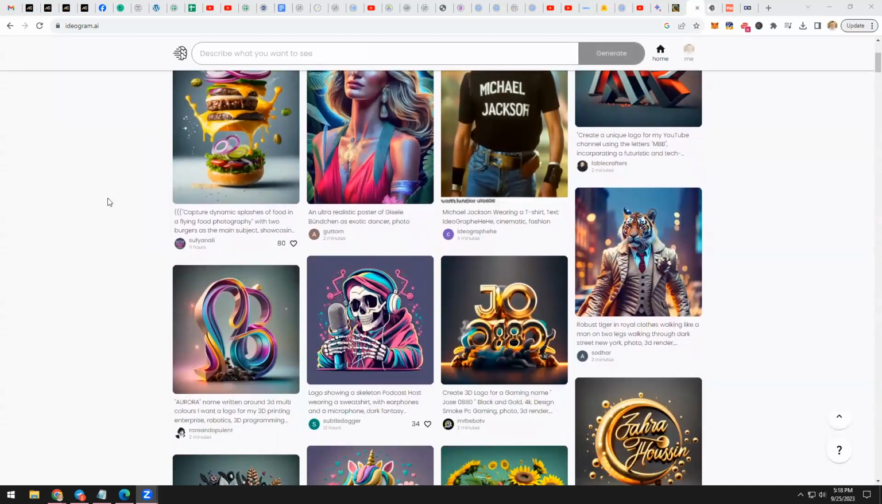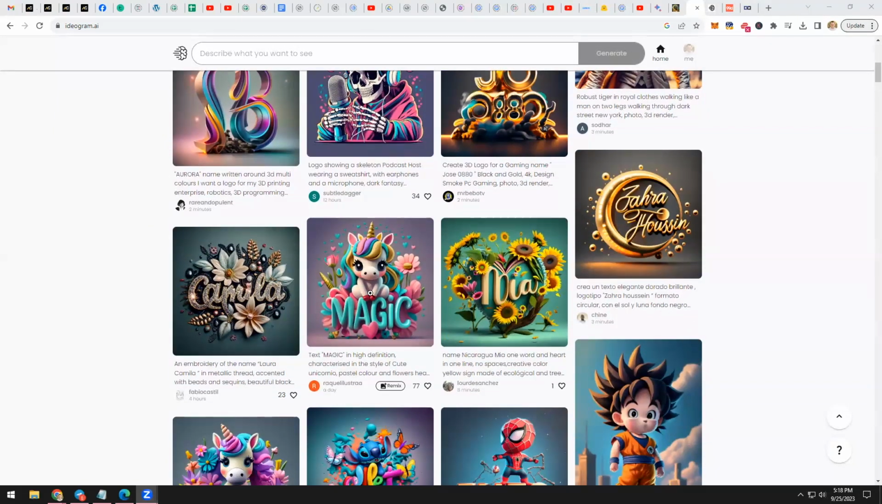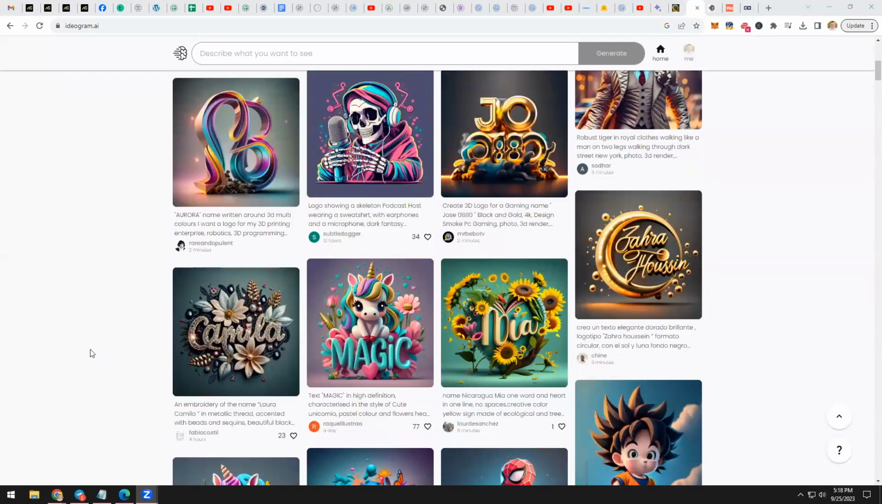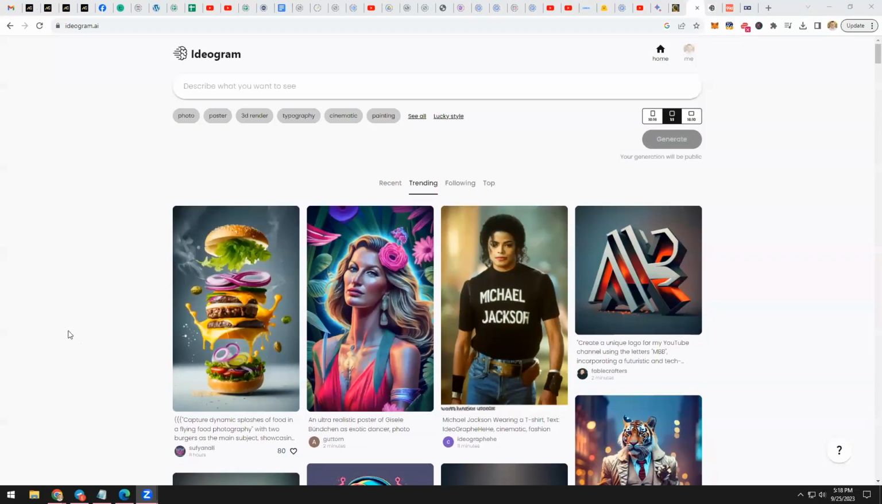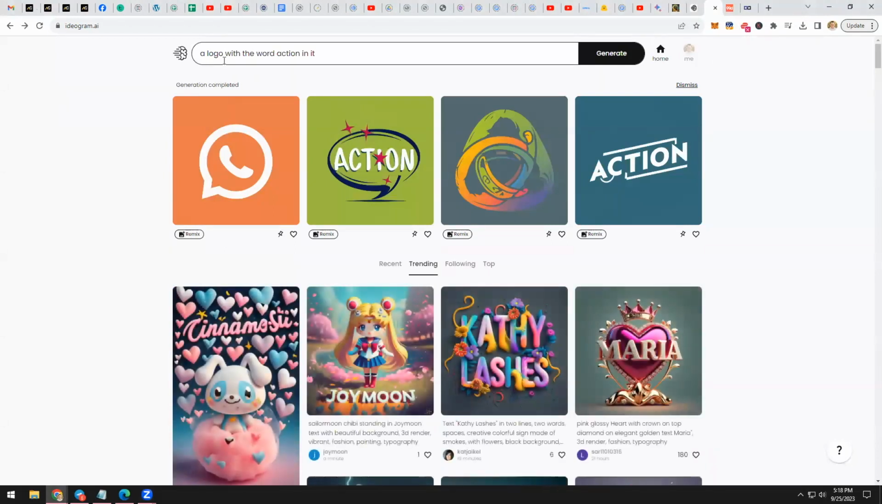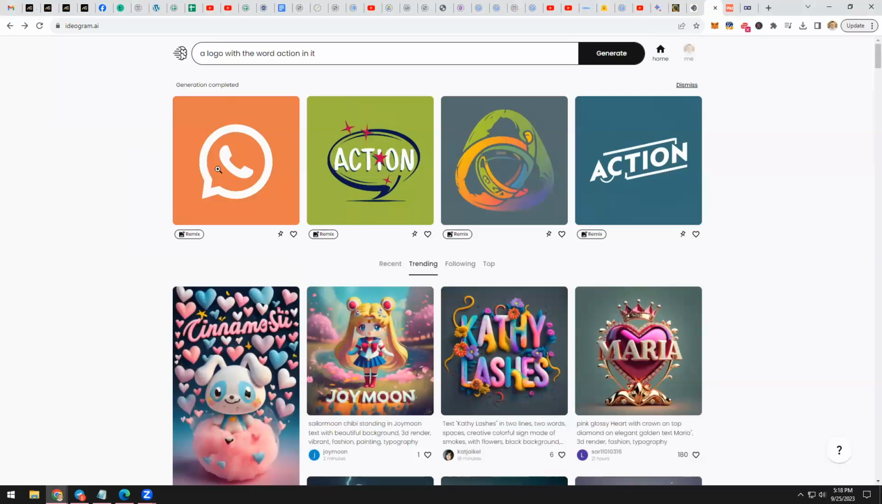So here's a couple of ideas and examples. You can see that people put in their text, they put in the word magic, they put in their name, and it's actually generating text and generating fonts. And it's amazing. So what's cool about this is you can make a logo. So let me show you really quick. I just literally typed in the word, a logo with the word action in it. That's all I did. Type that in. It gave me these 4 examples of logos.